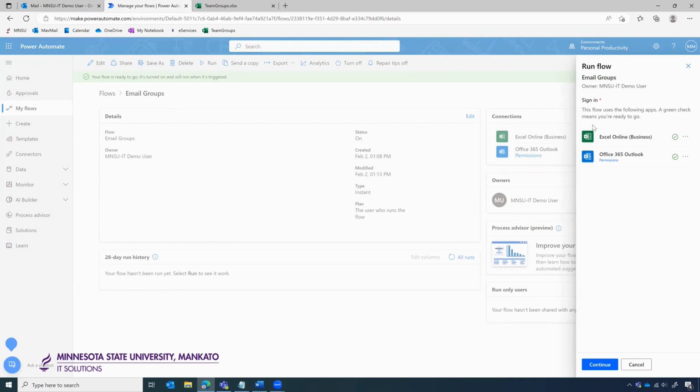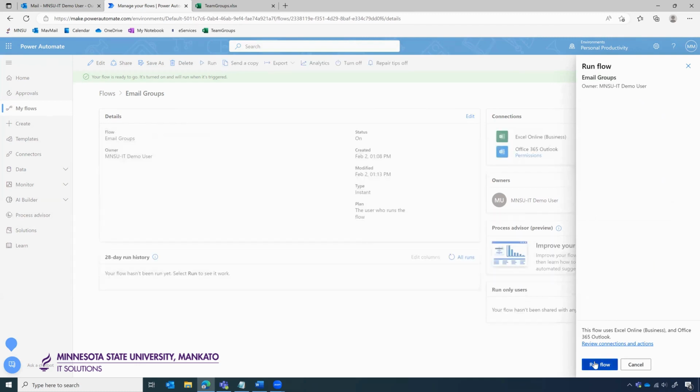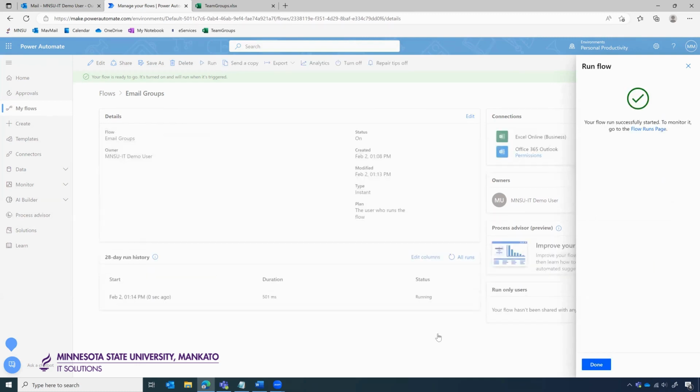And what it will do is double check that I've approved use of these services using my account. So using the account that I'm logged in as, Flow is asking, can I access your Excel online? And can I access your email? And I'm okay with that, of course. I set that up. I'll click continue. And then next I'll select run flow. And now it's telling me my flow run successfully started. To monitor it, I can go to the flow's run page. I won't do that. I'm just going to click done.